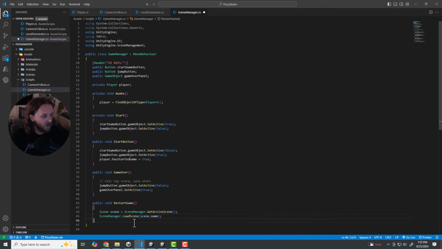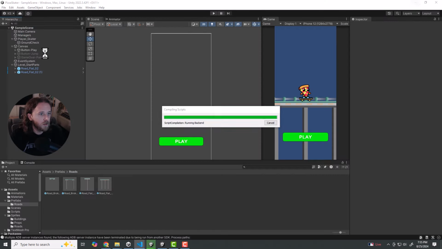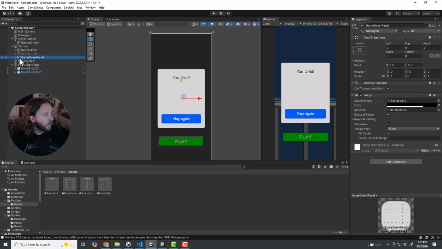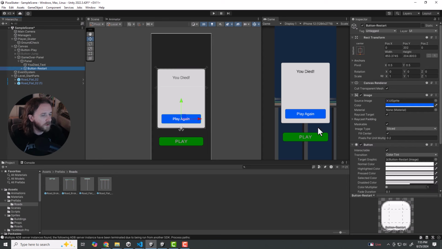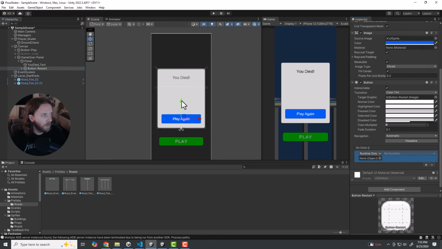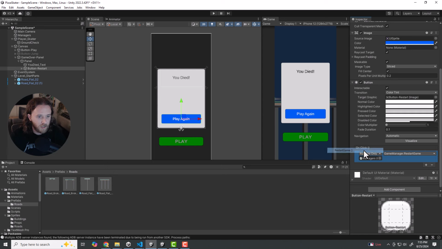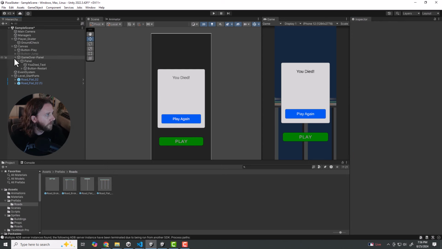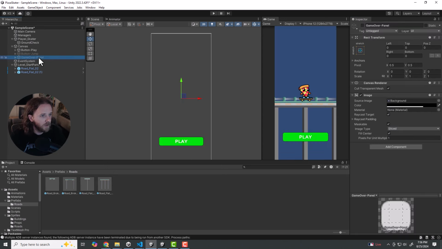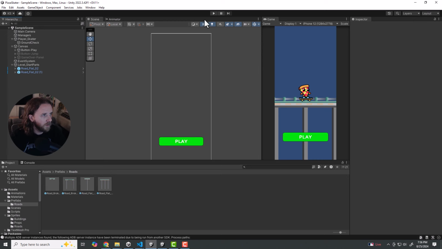Okay, so that restart button will just reload the scene fully. We'll hit save on that. In our game over panel, on a restart button, what we'll do is grab a reference to our managers, and in our game manager, we'll do that restart game. Cool. And then we'll go ahead and hide this. We'll hit save and test it out.